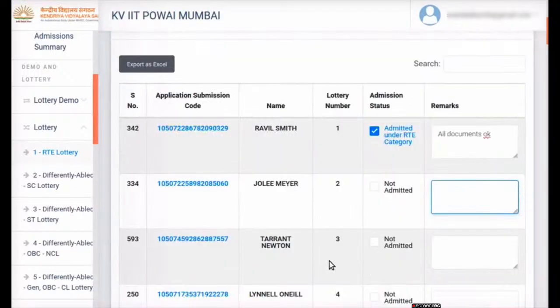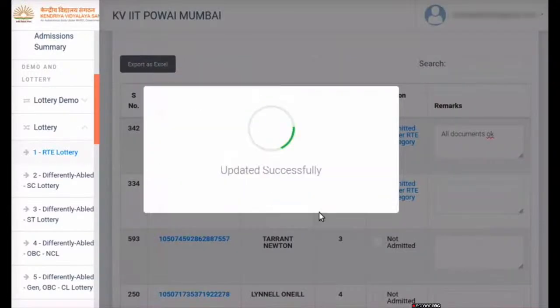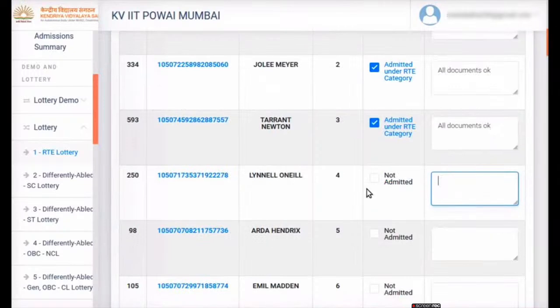Continue marking the admission status for all the applications. If an applicant is not admitted, please type the reason for not giving admission under this category. This applicant can be given admission in another category if her or his name appears high enough in that category's list. The remarks are needed to record the reason why the applicant is not admitted in this specific category.